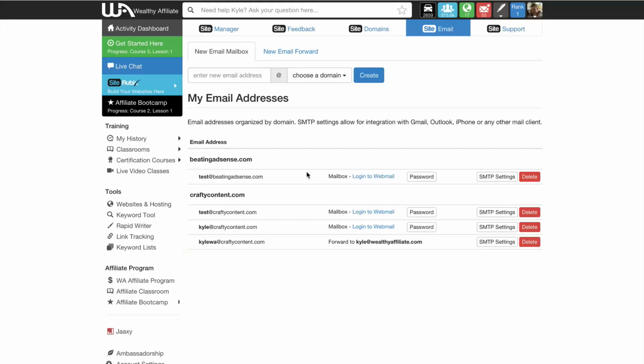So the next thing I'm going to show you here is how to create an email forward, and essentially what this allows you to do is to forward an email address, a domain specific email address, to any email account you want. Obviously you're going to want to have ownership of the email account that you're forwarding to, but say I had 20 domain specific email accounts. It's very difficult to manage all of these with independent mailboxes. There's a lot of logging in and logging out.